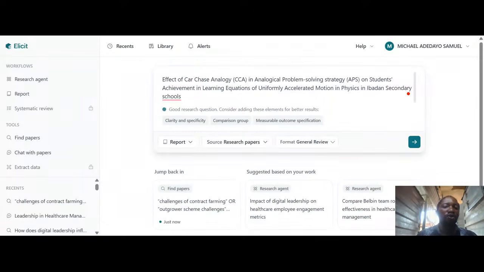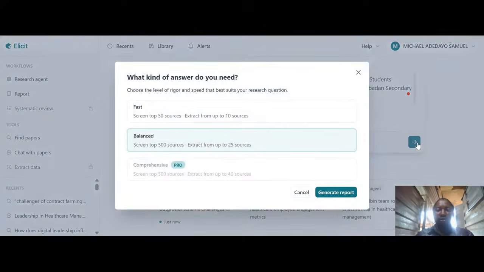Now let us proceed to Elicit to generate our reports. Okay, so off we go. Now you have this screenshot telling you how many studies you want to screen. Do you want to screen 50 sources, extract from up to 10 sources? So that means it will screen 50 sources for you. We now extract 10 sources that are up to the task for the job.